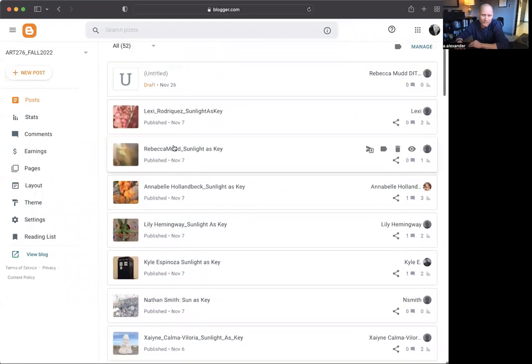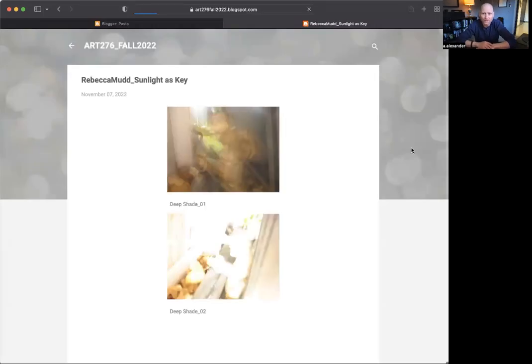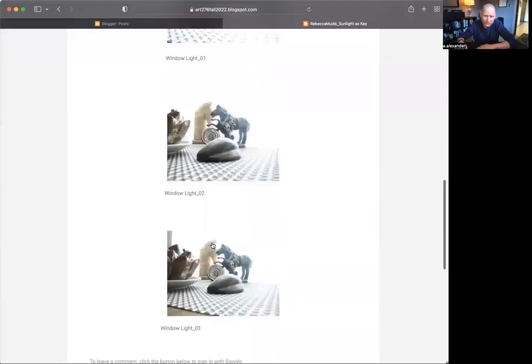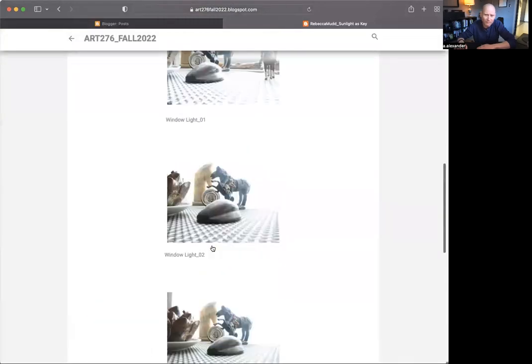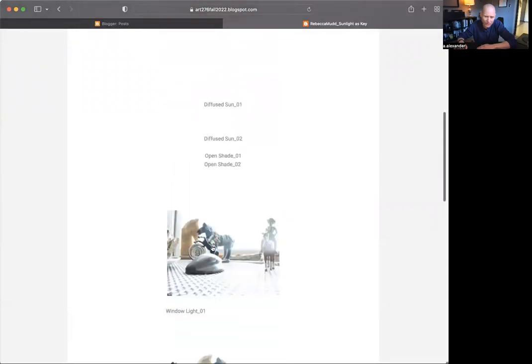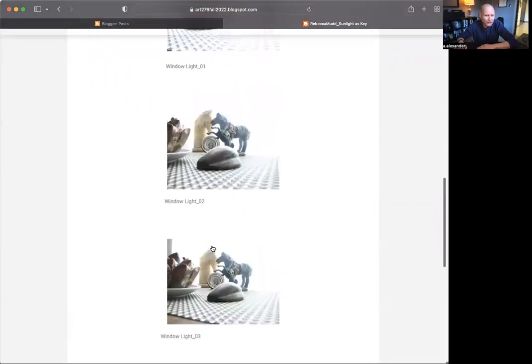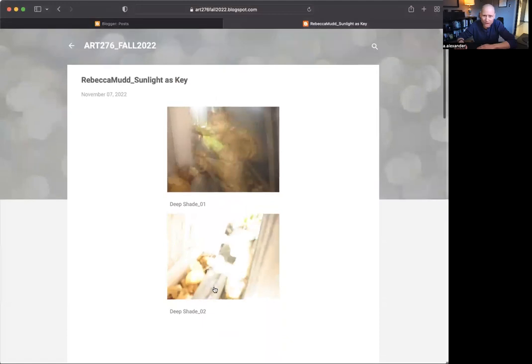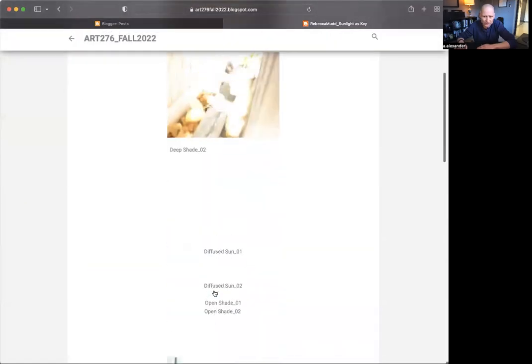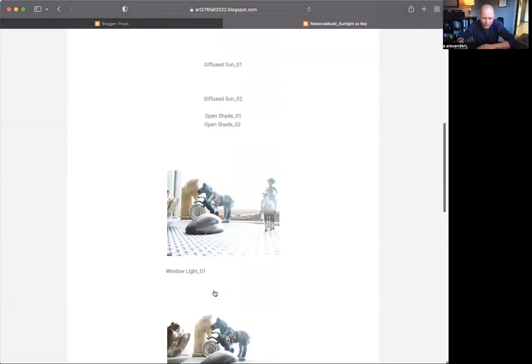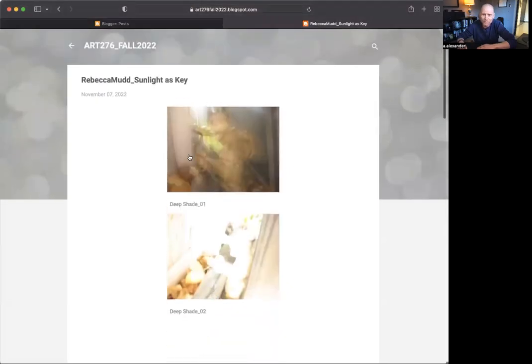So let's take a look at your sun as the key posting here. Here we are, sun as the key. Now, this one is kind of an intermediate project where I had everybody go out and make images using the sun in teams, and then you did your images in shade. I'm seeing this is probably the one that you missed on. So I'm going to go ahead and just reserve the feedback, that way you don't have to hear me talk about what's not working or the exposure.